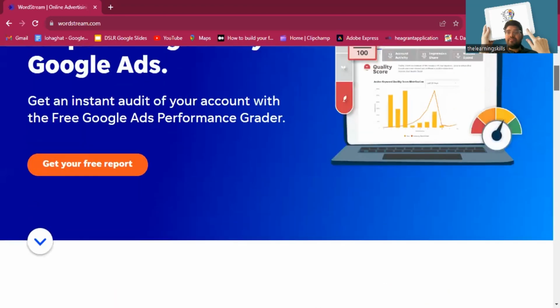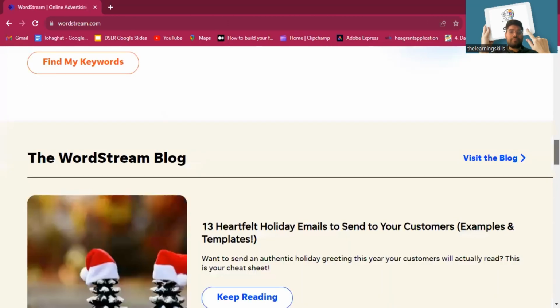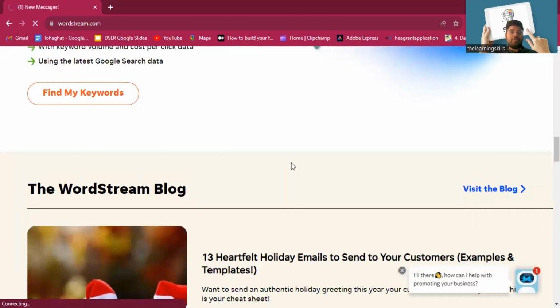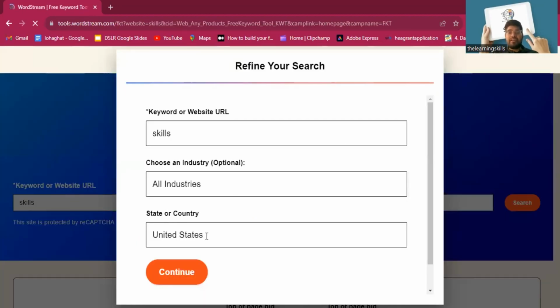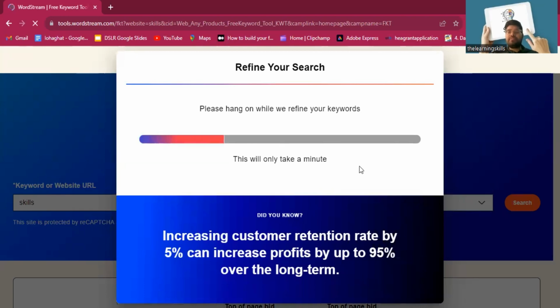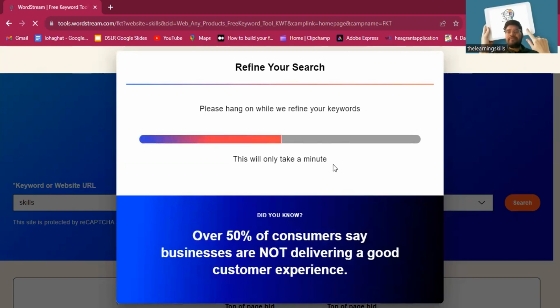So we'll be going to tap on this option, Find My Keyword. Then you can type over here the keywords that you want to search for. This is really important, guys, because first of all, you have to do some research on keywords before starting a blog or a website. So let's search for skills. We can select the country as well from here, and we can also select the industry type. It will search and give you the results with all the things, with CPC and everything.